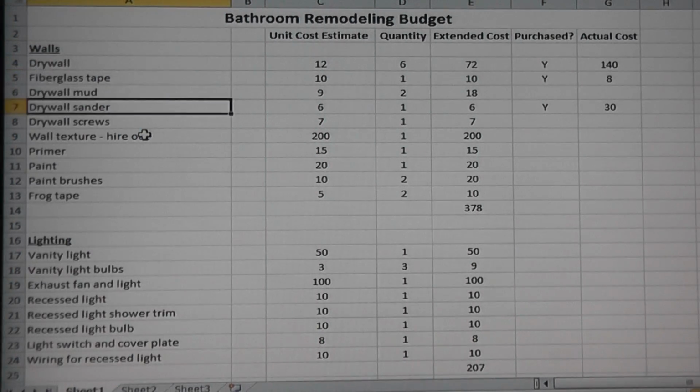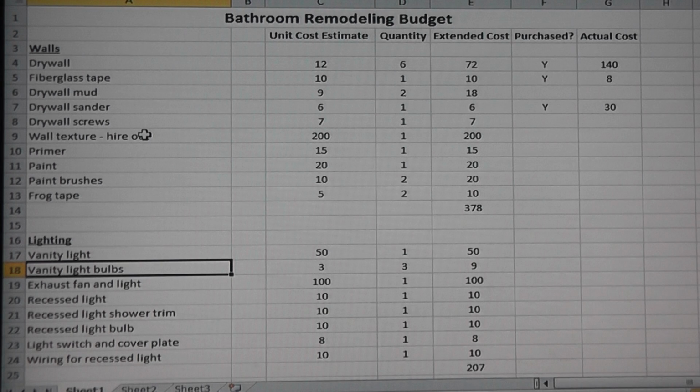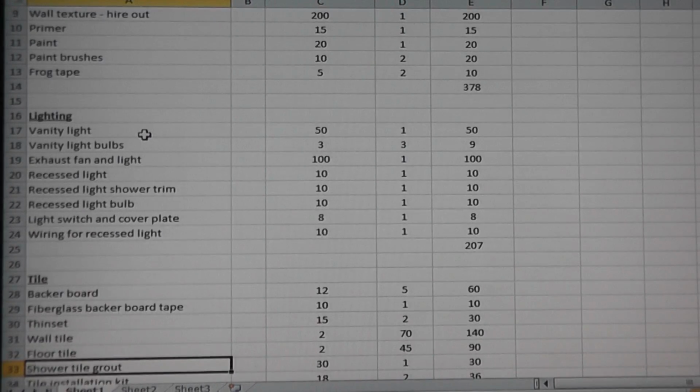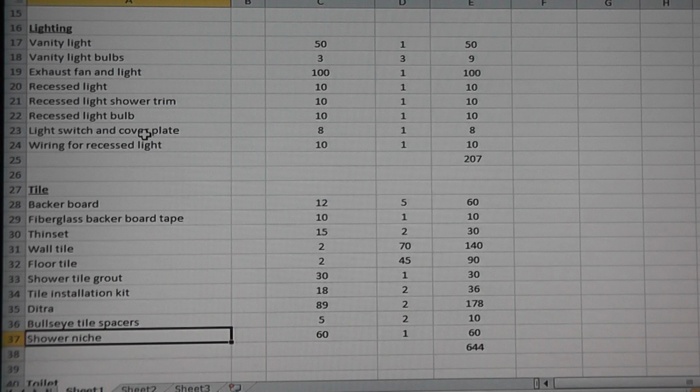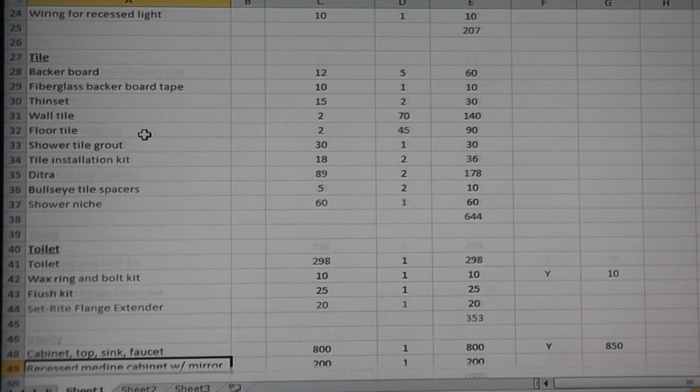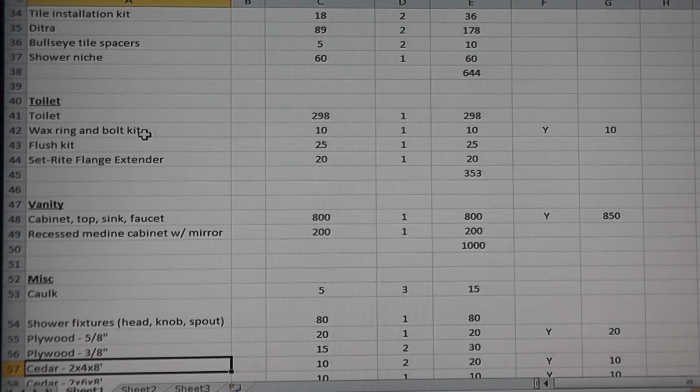And then if you go down more, there's things like lighting. So I list the vanity lighting there, light bulbs, exhaust fan and light, recessed lighting. So I just section this out so that I have a good idea what I need, and then also how much it's going to cost for what I need. So this section here is tile. Go down some more, there's toilet, and I list all the accessories for the toilet.